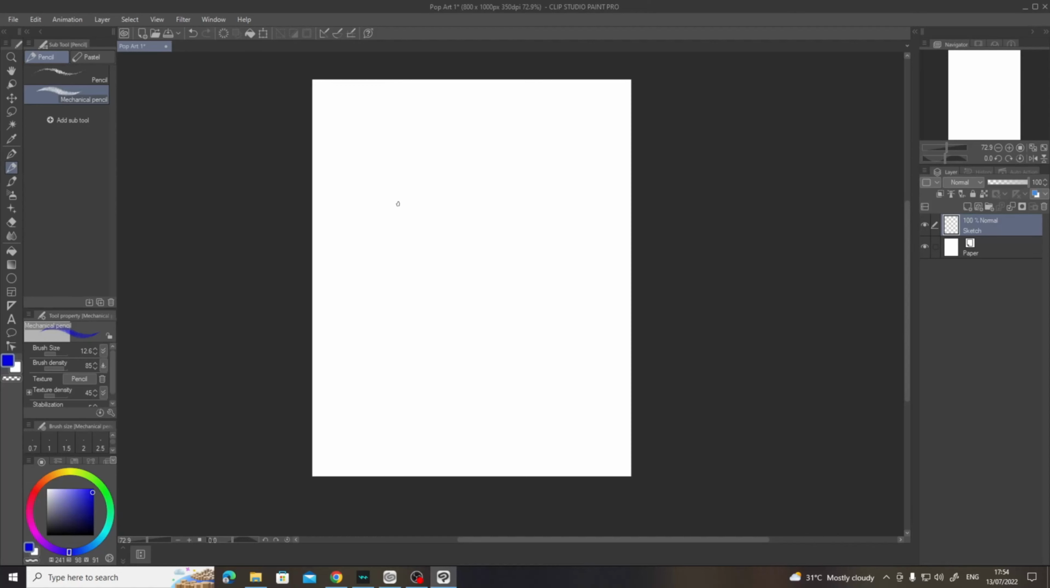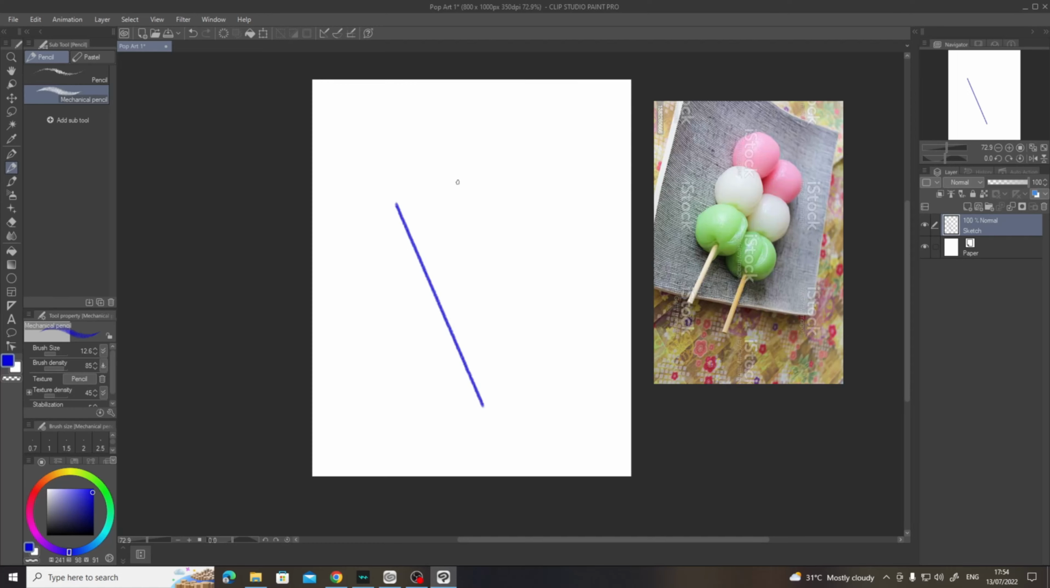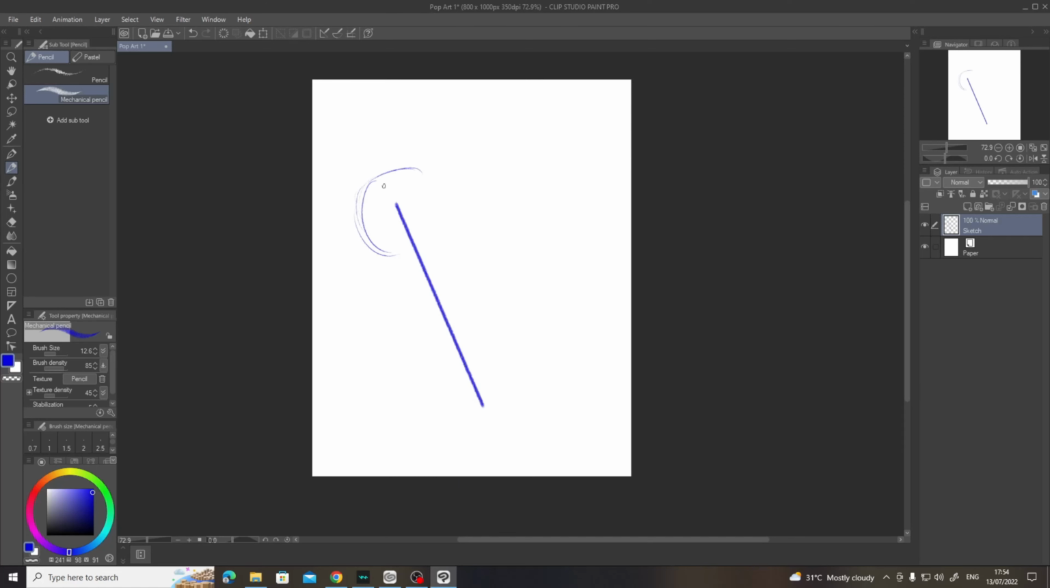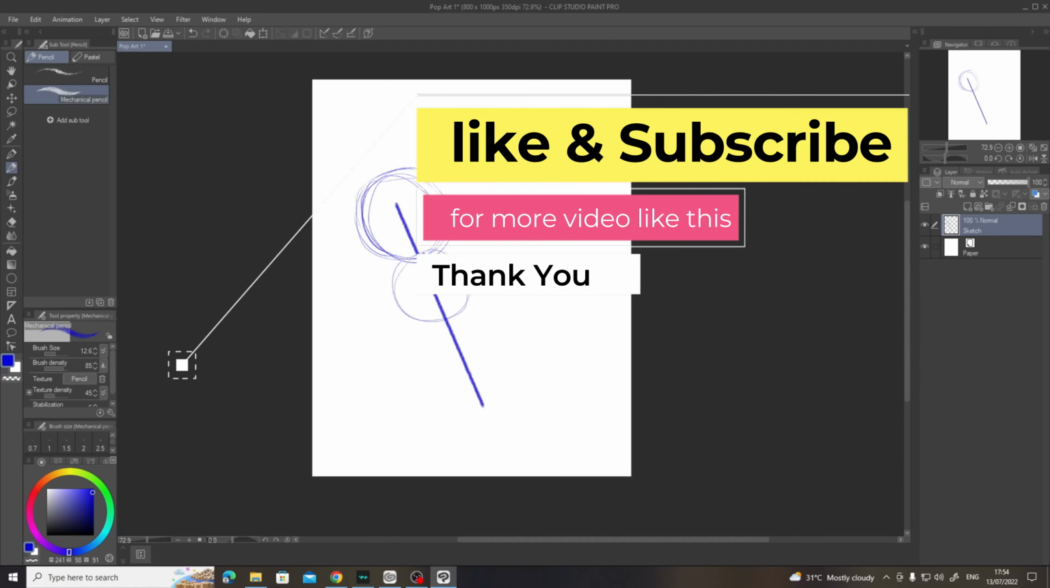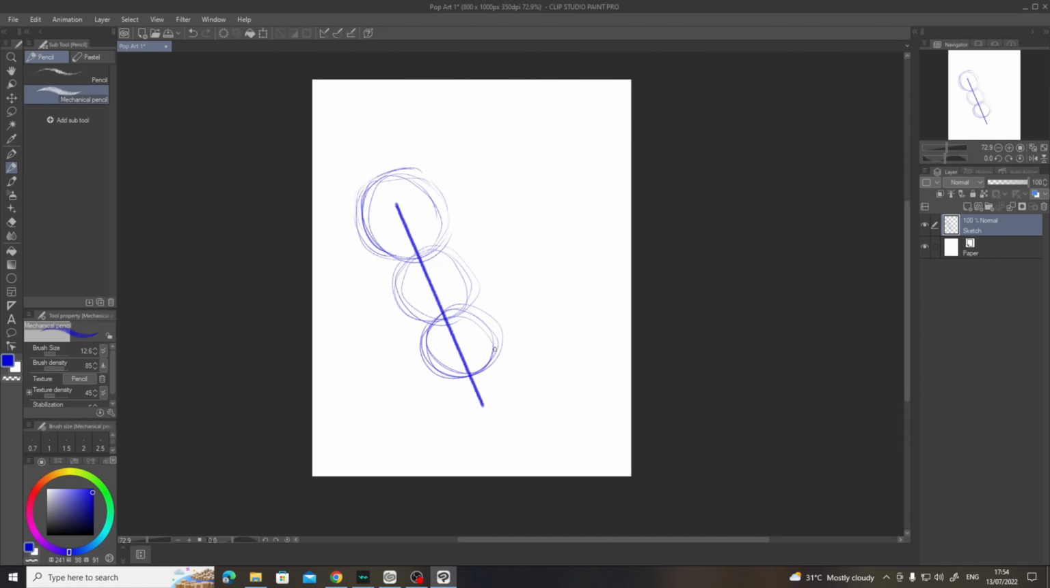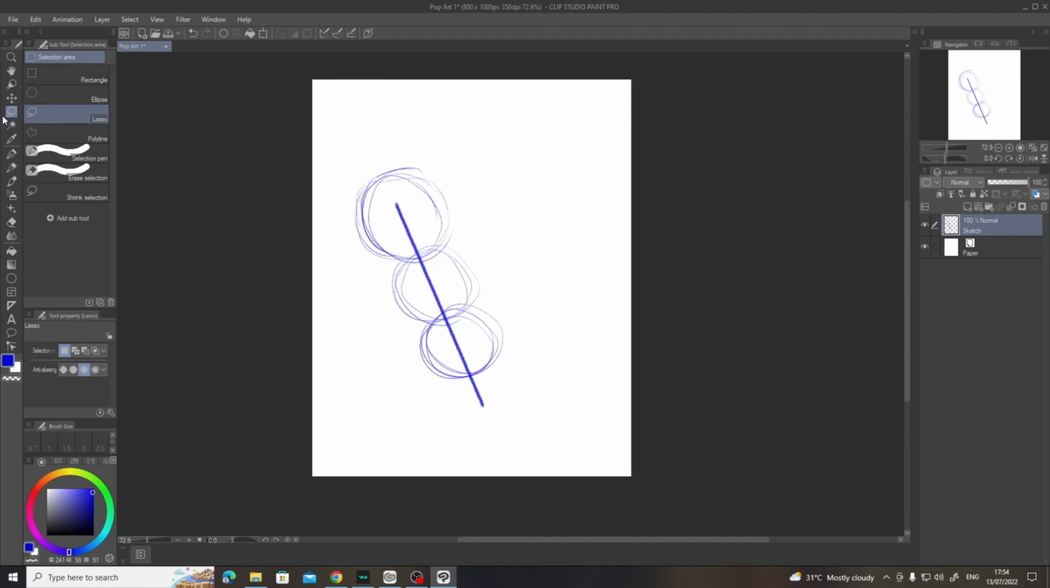So the first thing I'll go into is concept and sketch. So right now I'm trying to recreate a traditional Japanese snack called dango, which is a rice cake, and I'm just going to do it my style. So right now I'm just sketching out the base idea of how I want my dango to look, the parts and variations.